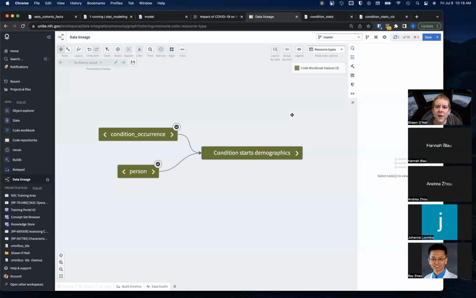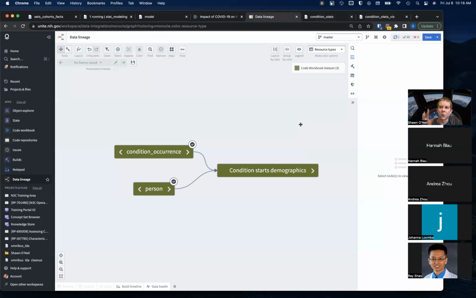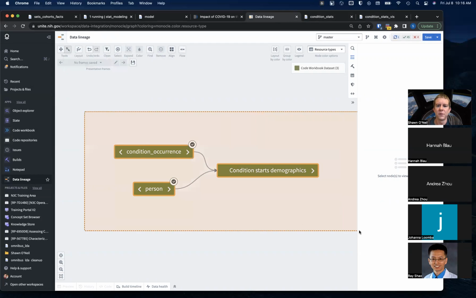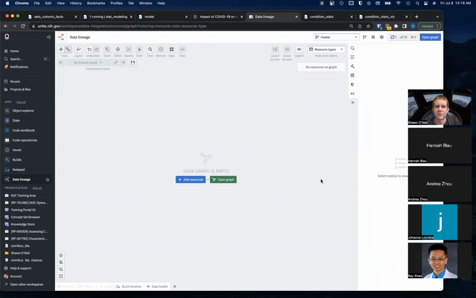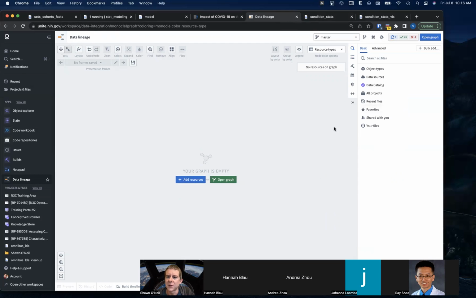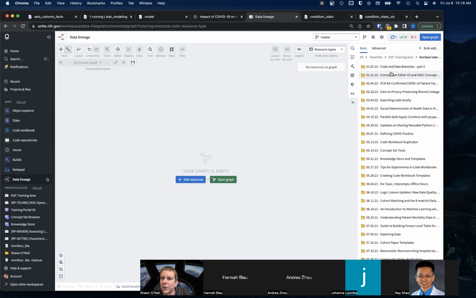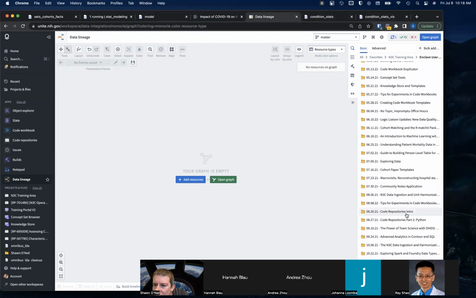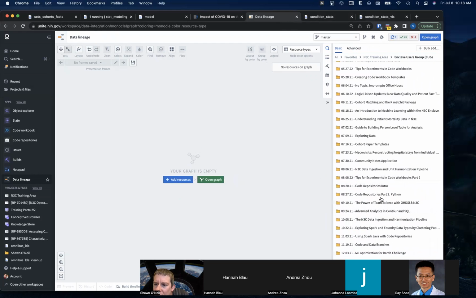So if I want to create a data lineage for the stuff in one workbook, often what I'll do is I'll open the data lineage sort of somewhere, and then I'll add resources. And what's kind of neat about being able to add resources is you can go to the folder that contains all of the resources that you want to import. In this case, which folder are we in today?